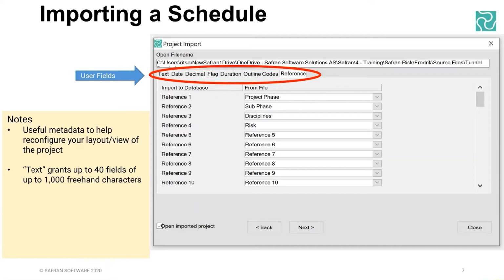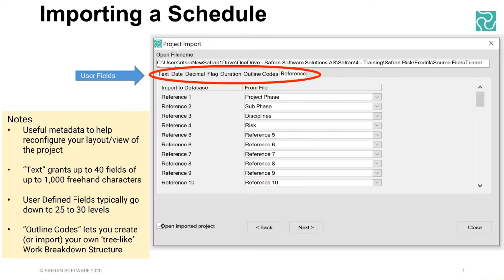A lot of the text fields can grant you up to like 1,000 characters of freehand text, and they go down to quite a lot of levels, 25, 30 levels in some cases. So there's a lot of flexibility in there, and I think it's superior to what P6 has. I've not used P6 myself, so I'm not 100% sure on that, but it'll be comparable to, if not better than, P6. And we've also got the outline code. So if there are work breakdown structures, which are essentially like a hierarchy tree, you can define those as well under outline code.